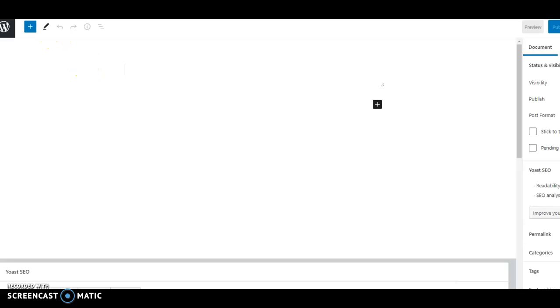Now Gutenberg, far from being the pain that it was when it first came out, has now got rid of most of its teething problems, and it's a very fun and exciting way to write a WordPress blog. I find it anyway. So what will happen is that you will see the page comes up. Here it comes. Now this is what your Gutenberg will look like, just like that.